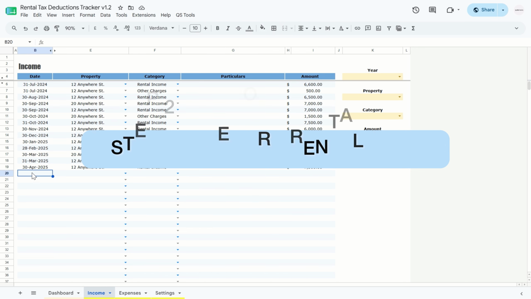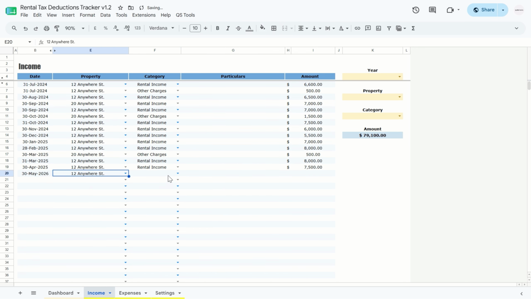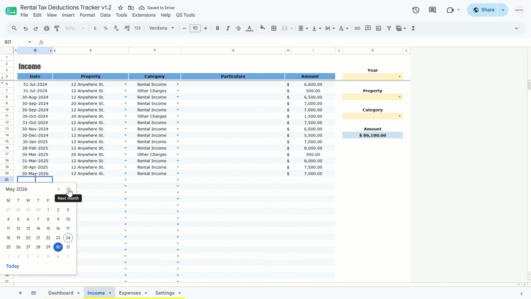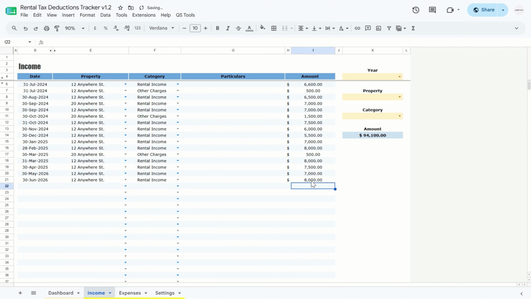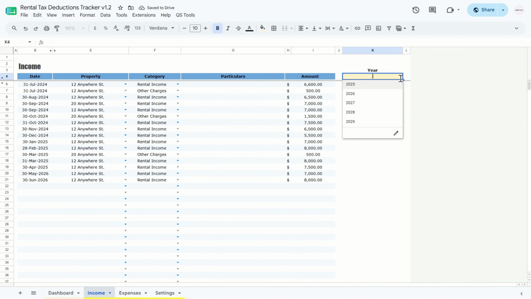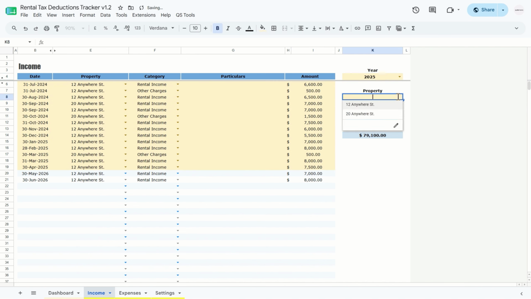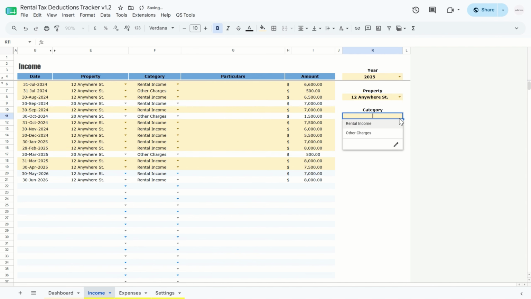Next, record your rental income in the Income tab. To add a record, simply enter the date, then choose a property and income category from the drop-down. Add a brief description or notes, then input the amount. It has a built-in search tool which makes it easy to quickly locate records by year, property, or income category without having to scroll through the full list, especially when managing large amounts of transactions over multiple years. The tracker automatically calculates totals based on your selections and highlights matching entries for easy reference.